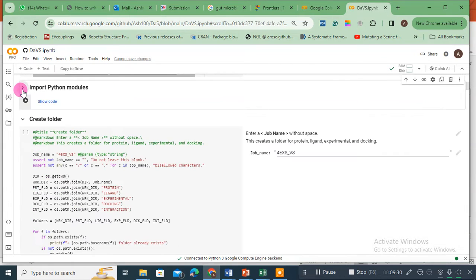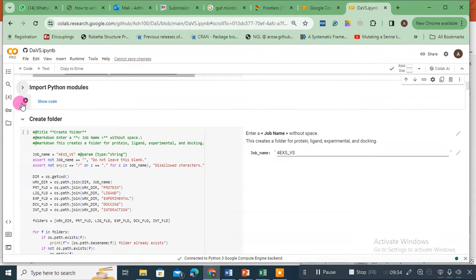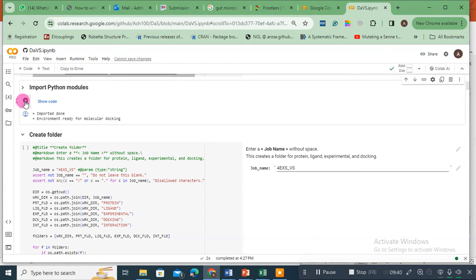So if you don't want to see the code, just click here. Okay, run this, and it may take almost 5 seconds. Okay, you can read it. Import it, done. Environment is ready for molecular docking.